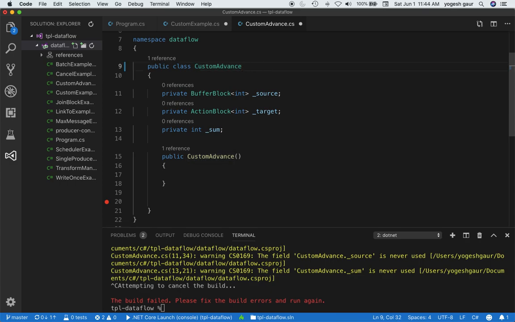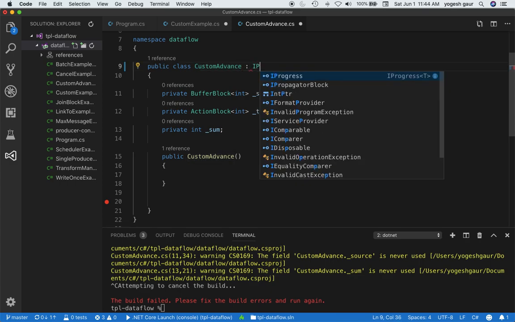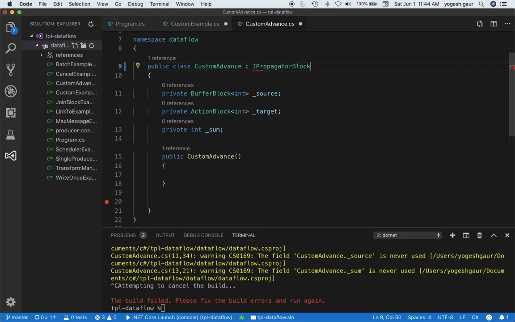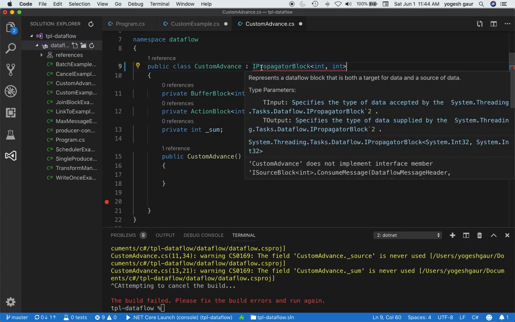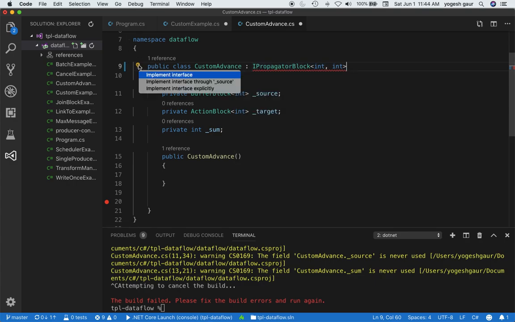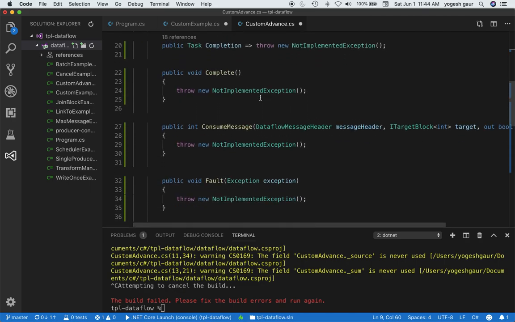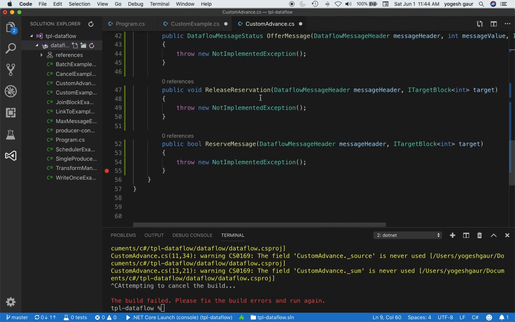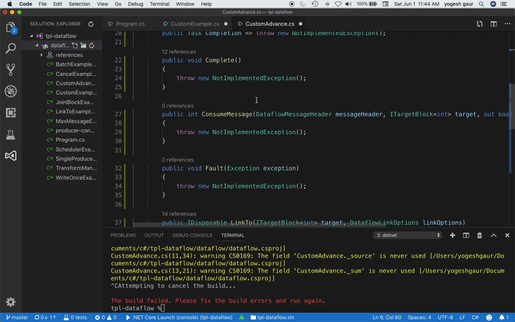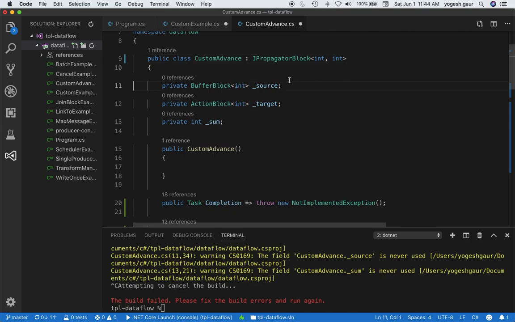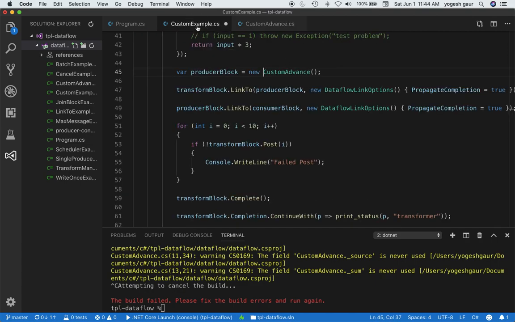So what I'm going to do is inherit from IPropagatorBlock. And the input is obviously an integer, output is obviously an integer. And that's all we want to do. And now it is telling me that I've not implemented some of those things. So let's just implement that interface to keep the compiler happy. We have to implement basically all of these methods, and I'll show you how to go about doing that. But once you do this, you can see that the squiggly lines went away and the compiler is happy.